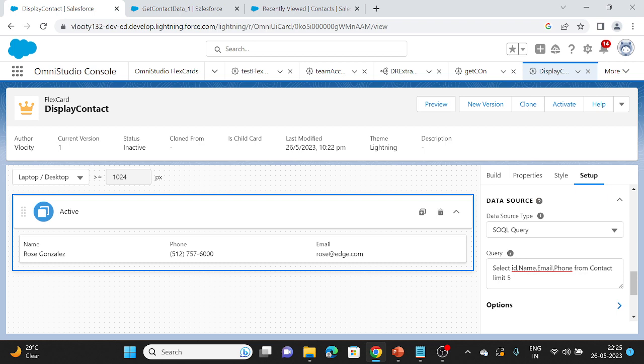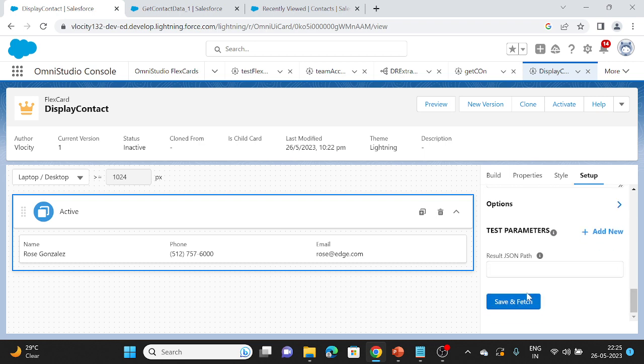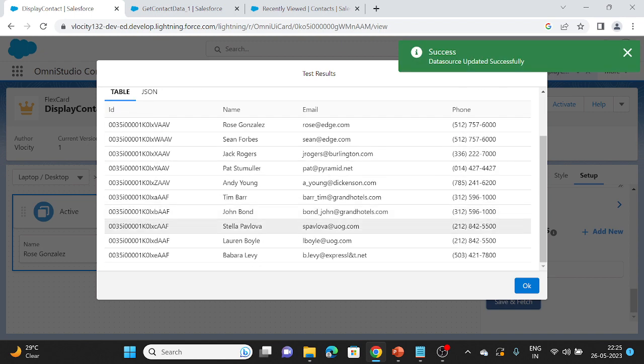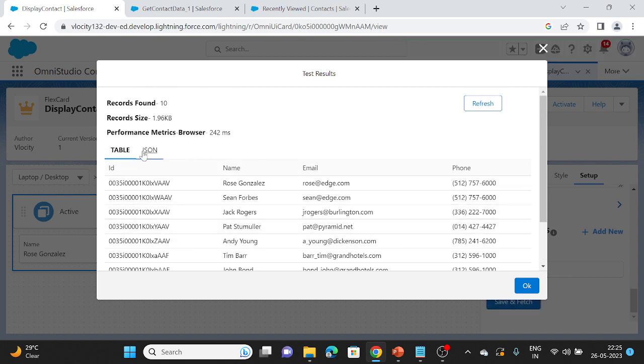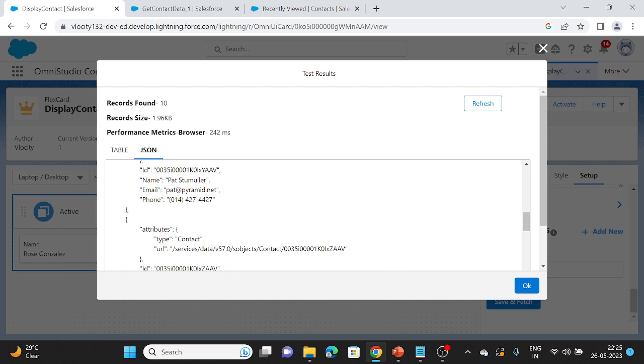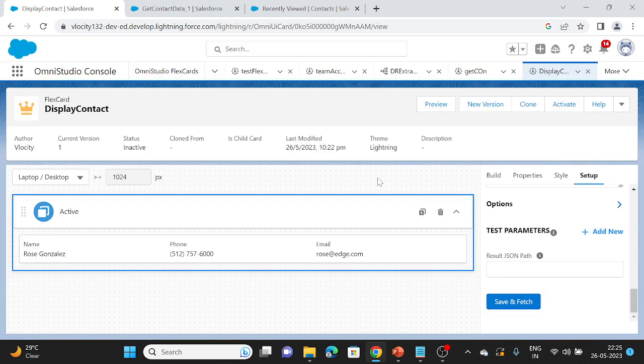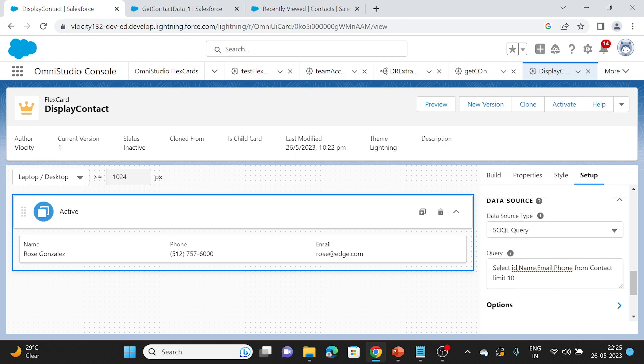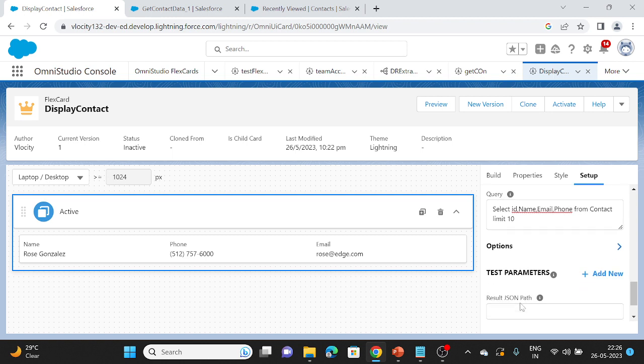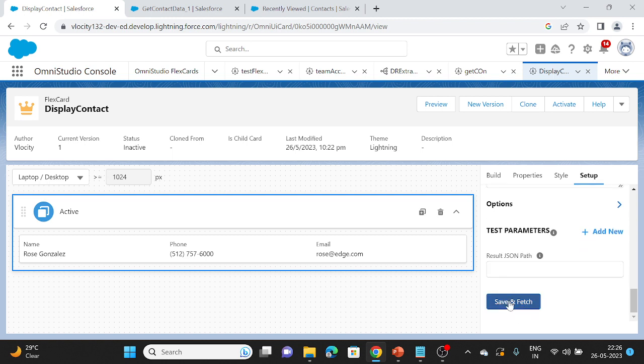If I try to change it to 10, now I should get 10 records. See, we are getting 10 records now. If you observe the JSON as well, we will have 10 records here. So by using SOQL, we can write a query and get the response once you hit save and fetch.